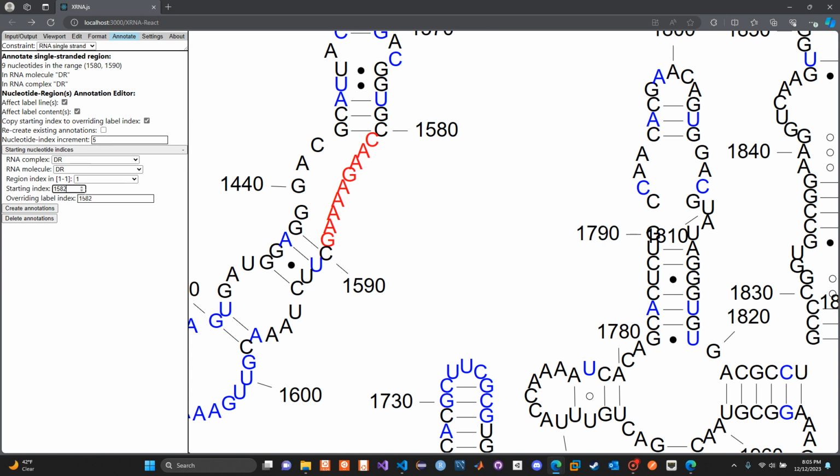And now we don't really have enough base pairs for 5 to be applicable, so let's make it 3. Every 3rd nucleotide is going to receive an annotation. So we create annotations, and you can see just like that, every 3rd nucleotide becomes annotated. This has been the RNA single strand constraint in XRNA.js.